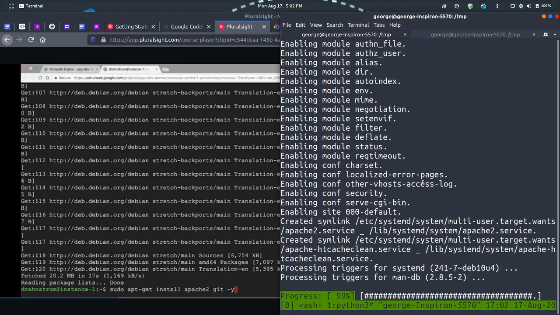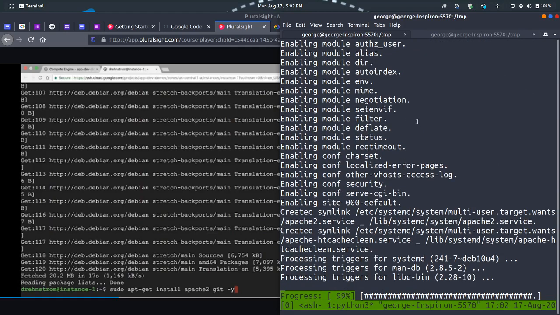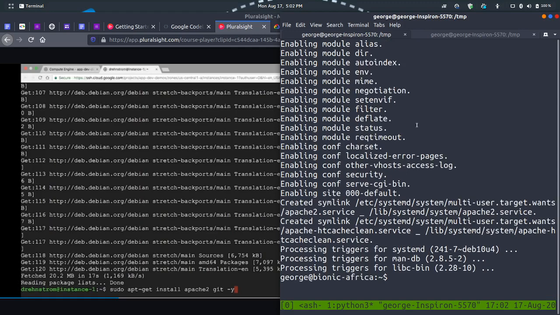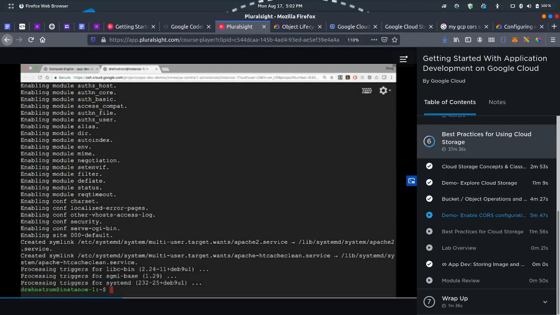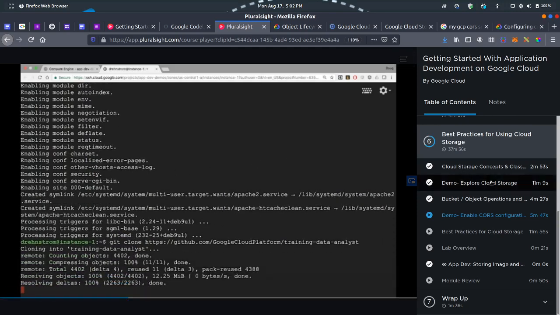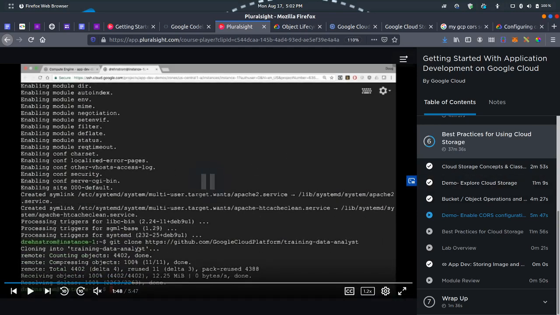Okay, now I remember what I was trying to remember: it's a flag. You pass flags, and then you have arguments. Okay, so that's been installed, and then he clones this repo.